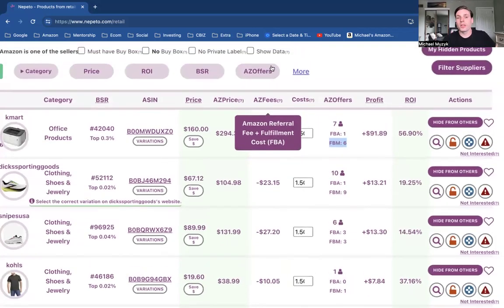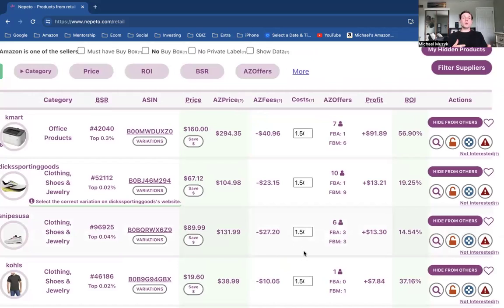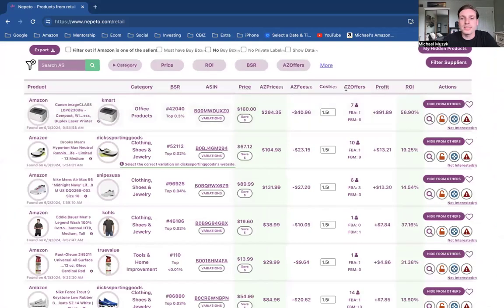Now, furthermore, later on in the video, I'll show you how you can go to this tab right here, this filter, and actually edit the AZ offer types. So if you are looking for stuff that is more FBM friendly, you can set filters so that it shows you stuff with more FBM sellers than FBA. Now, this is getting pretty advanced, but I'm telling you, Nepeto is really simple. It's really easy to understand at first, but you can get really fancy with your filters and build lists that are really cool. Okay, so that's AZ offers for right now. Like I said, see the number of sellers on the listing. That's going to give you a brief idea of how much competition is on this listing when I am trying to sell it.